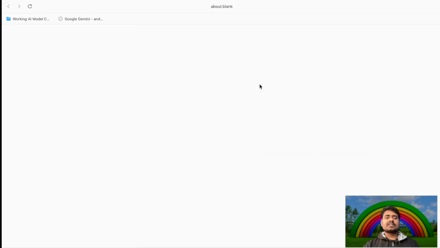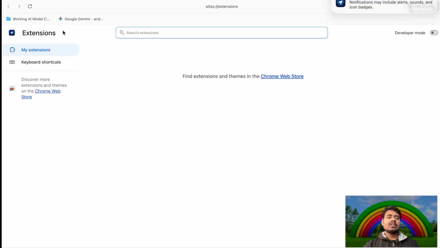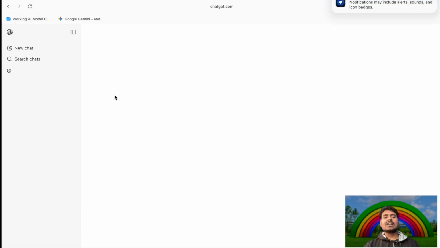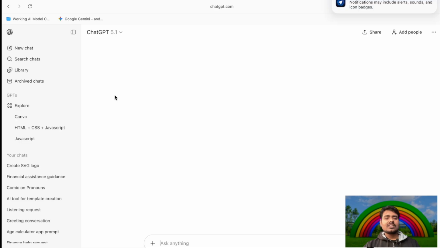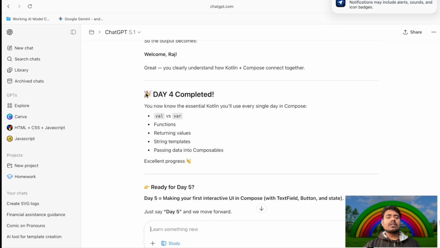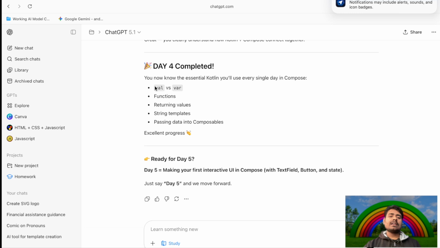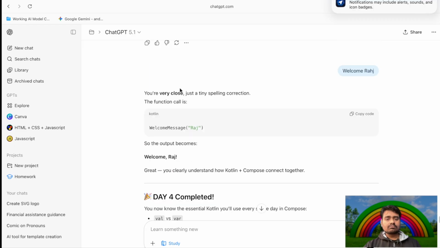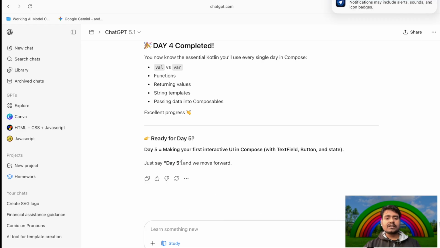There's one problem I faced with the chats, that there are too many of them. To solve that problem, I have to save it in a browser so that I can come and find it here. As you can see, I have bookmarked this one so that I can just come and understand that. The last day we were learning about val and var. Val is a value that can't be changed, and var can be changed. That's what I learned. Okay, so I will go for day 5.